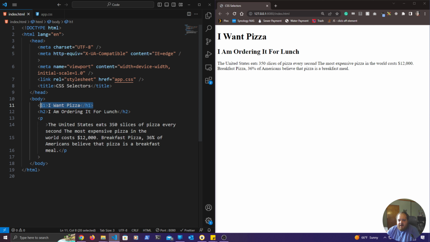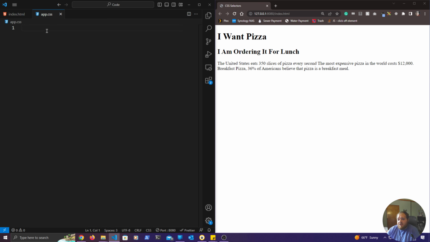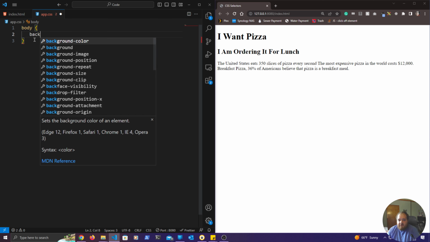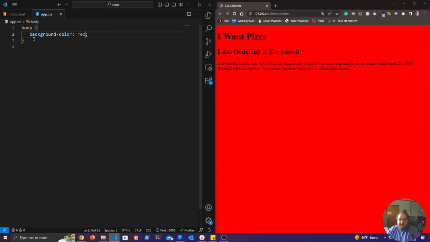I've just gone ahead and added some basic HTML tags into our document that we can play with. Let's start off by selecting the body tag and changing the background color of the document. So we're going to select the body, just like that, and put in some curly braces. The curly braces denote that this is the beginning of the selector and this is the end of the selector, and anything in between will be applied to the body tag. Let's just say background-color of red, and as you can see over here, as soon as I save, the background color has changed to red.